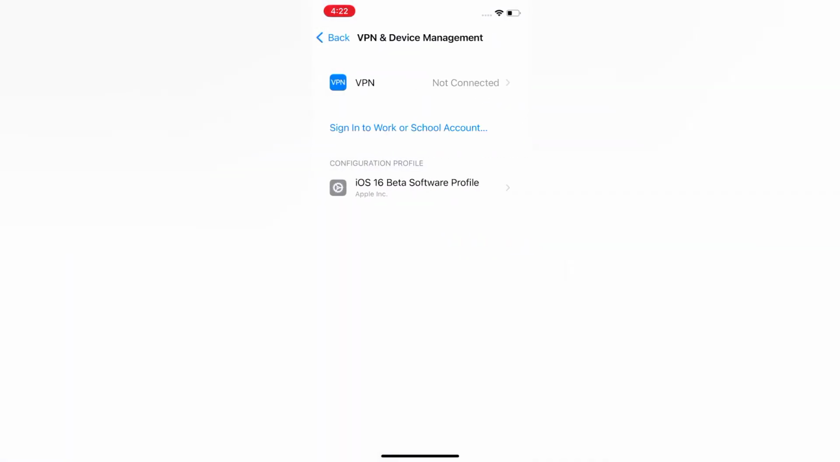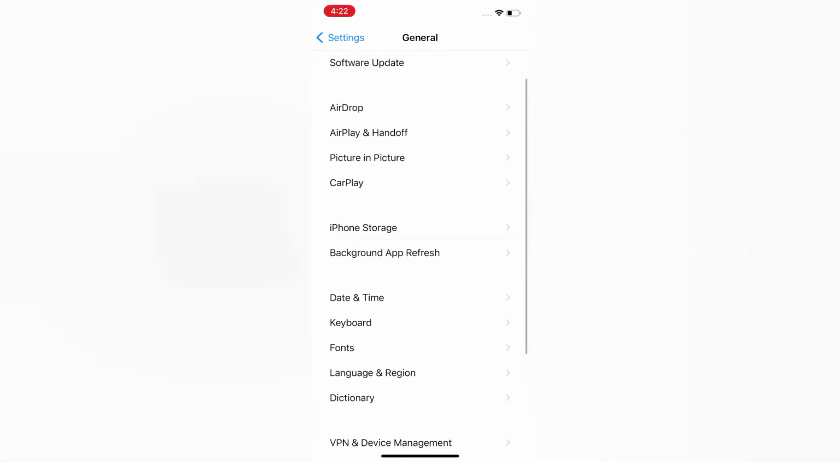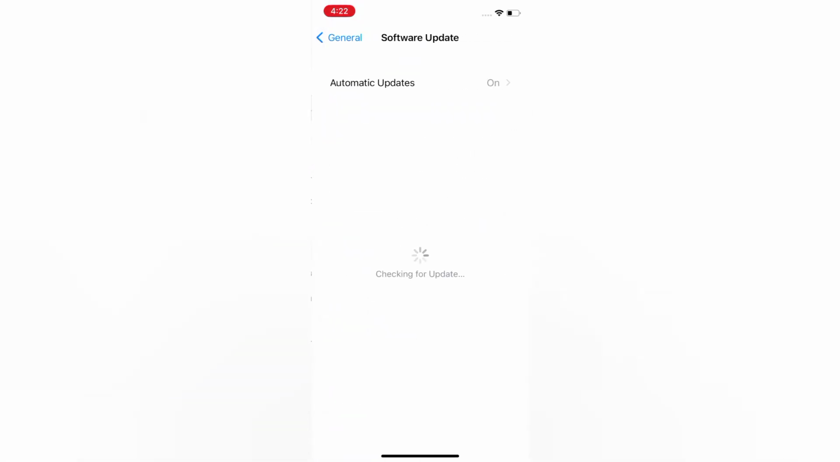Then go back to the General page. Tap Software Update. Check your software update.